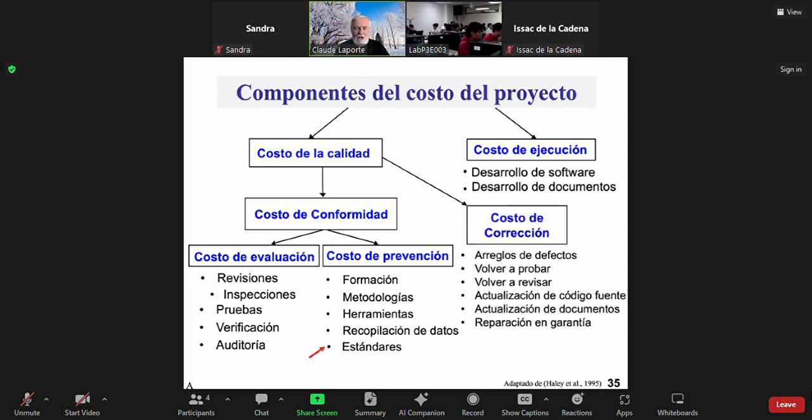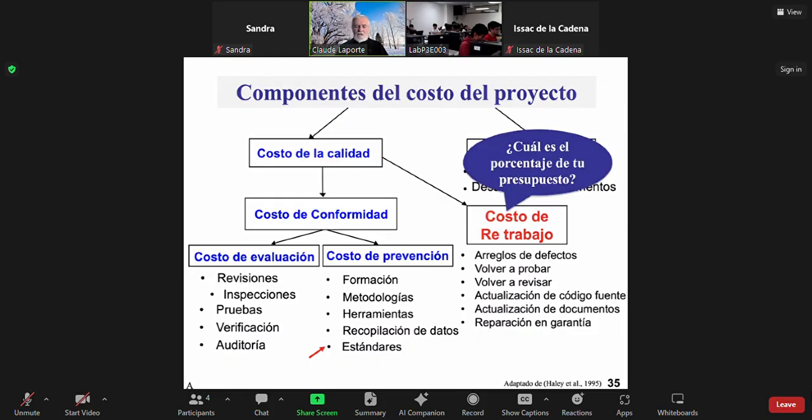The last category is the cost of rework, the cost of correction: correcting defects, fixing defects, retesting, updating the code, updating the documentation. The cost of correction is what I call the cost of rework. And since you are software students, my question to you is, what is the percentage of your budget in this cost category?